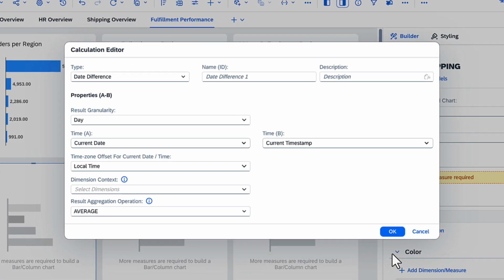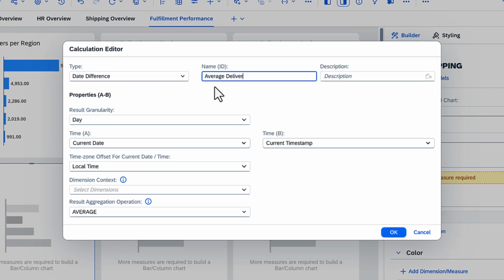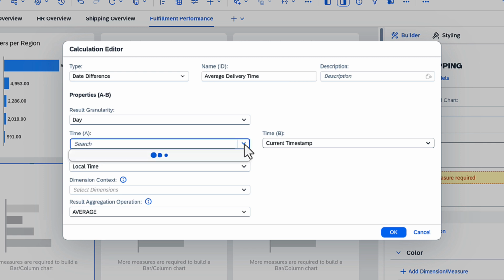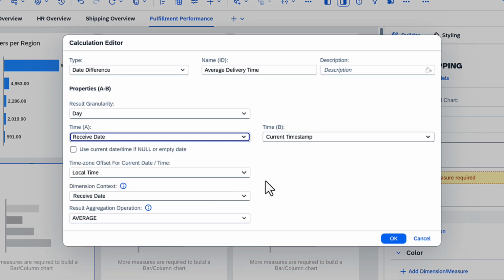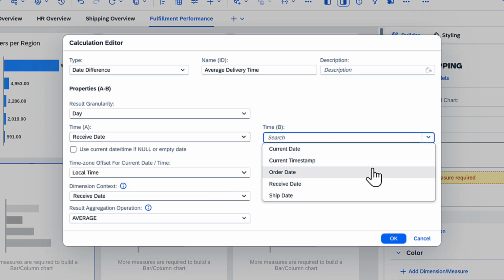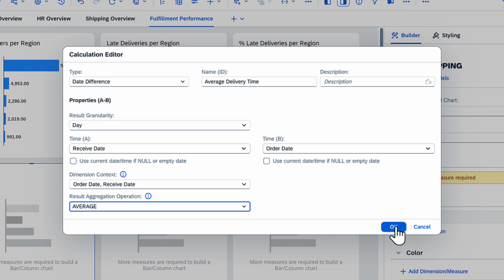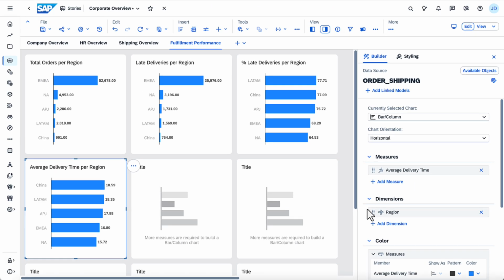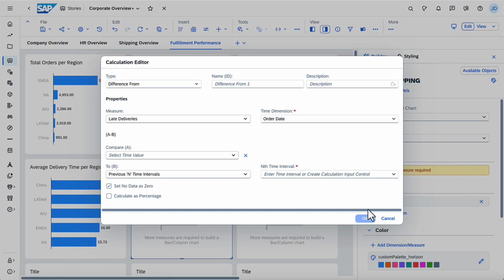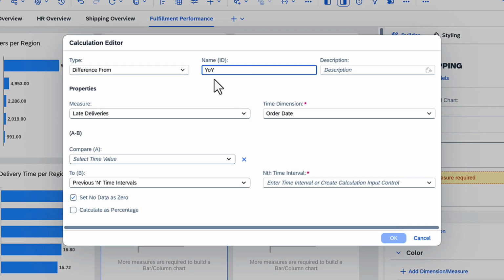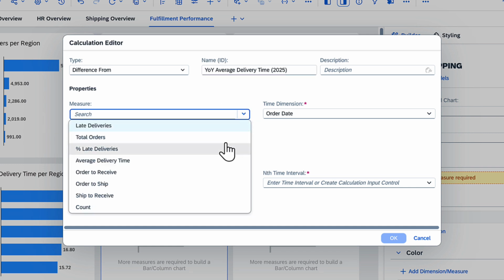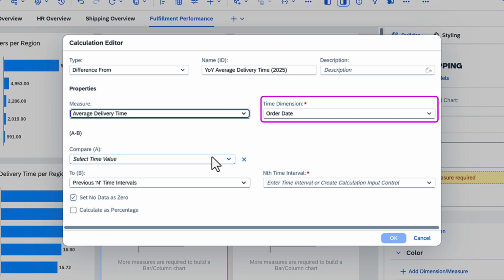Date difference calculations determine the number of days, months, or years between two date dimensions and aggregate the resulting values. Difference from calculations compare measure values from two different time periods. Be aware that a time-based filter is required.